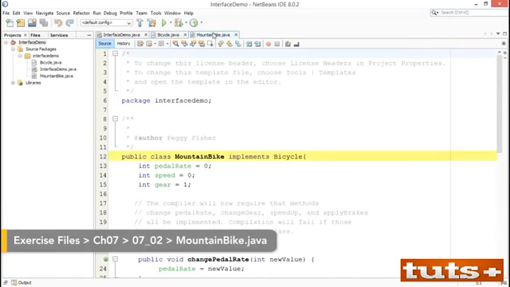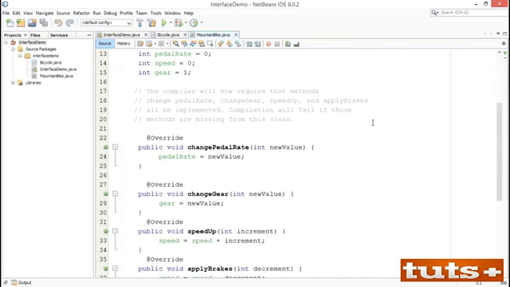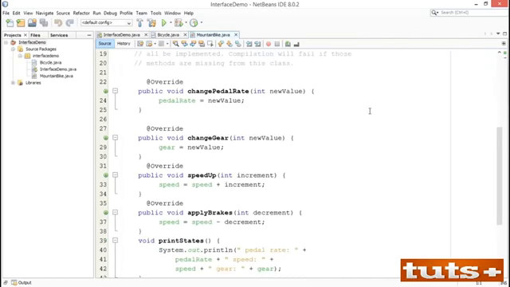On line 12, we see that the public class mountain bike implements the interface bicycle. Because of that, if I scroll down, you'll see I had to actually provide code for all 4 of the methods that we saw earlier: change pedal rate, change gear, speed up, and apply brakes. I've also added a void method that will print these states. It's important to note that if you did not implement each of these methods, the compiler would fail and give you an error message. You cannot implement an interface without implementing all the methods that are included in the interface.